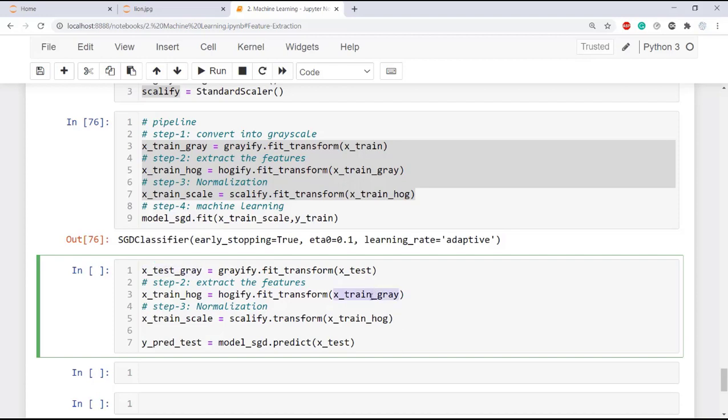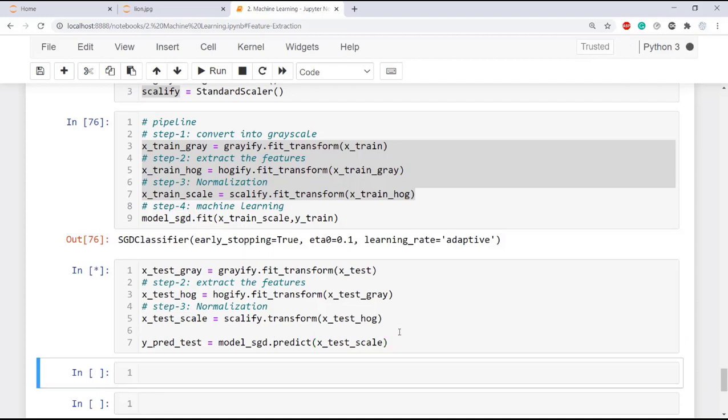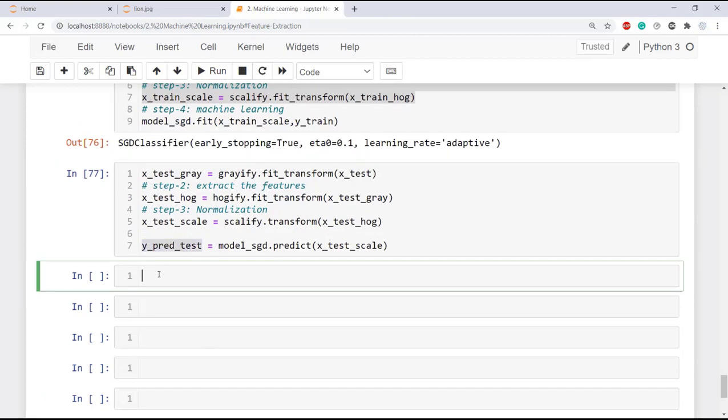So now this test, we got the HOG, and this is my test HOG. This is the features. We will give that to the normalization, and finally we'll get the test scale. This test scale you are going to give to the model, and this is your predict. Execute it. That's it. So this is how you can get your results and y_predict.